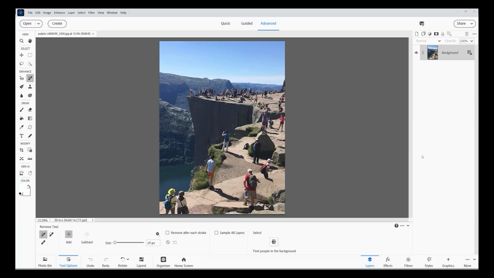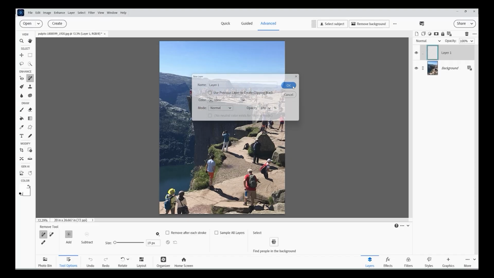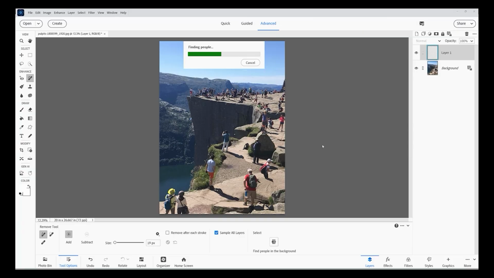I'm going to create a new layer because I'm going to work on a blank layer. So I go to the menu, Layer, New Layer, and click OK. And I need to put a check mark in the box at the bottom here, Sample All Layers. Then I'm going to click the button to find people in the background. One click, and as you can see, it does a pretty good job.